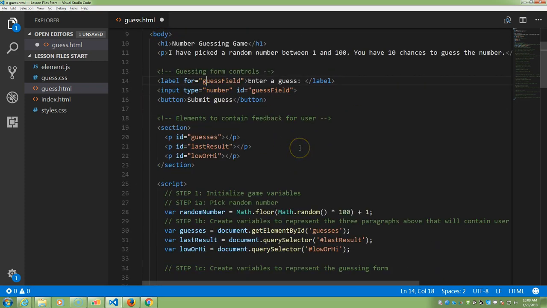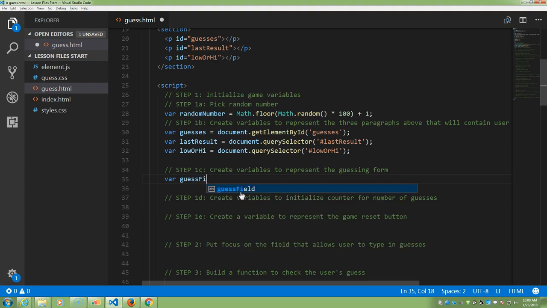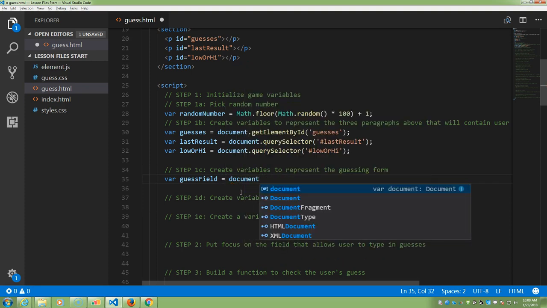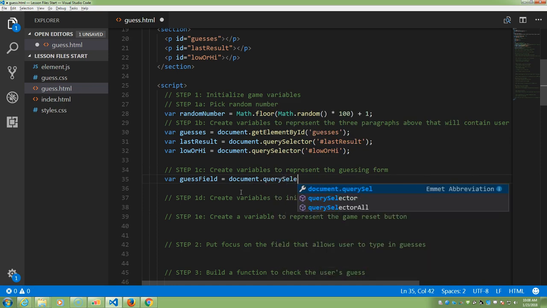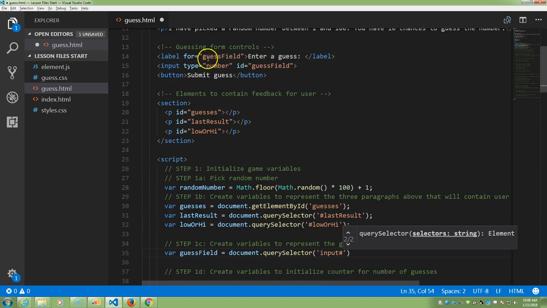So we have a label and an input. Let's go here. So we'll say var guessField equal document.querySelector. And what I'll do is I'll use input with the ID, and what is the ID for that input there? Guess field, here, ID guessField. So input #guessField. Watch your I before E, except after C. I never got that right. I was messing up. Always. Okay. That's good. So now we've got that. Now we can just refer to the guessField like that.